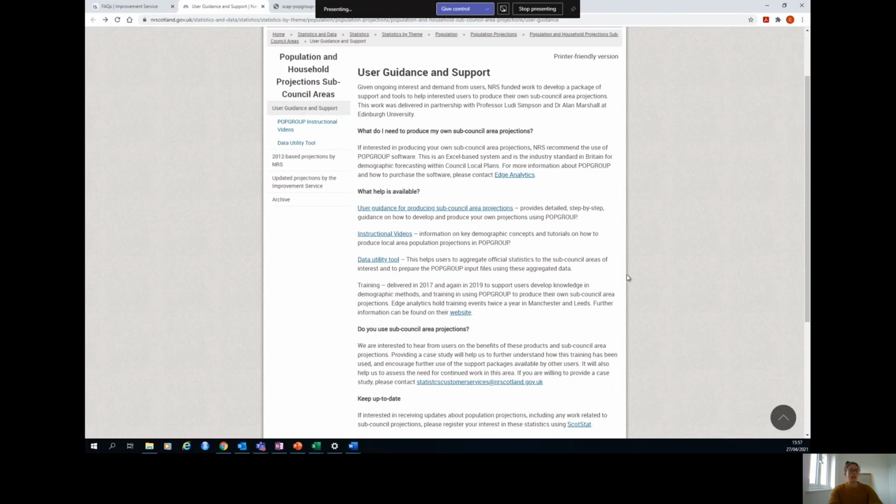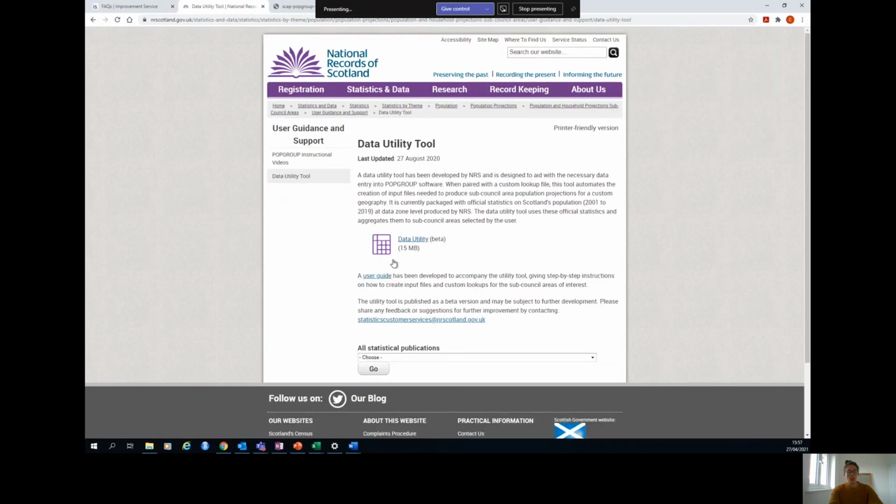And lastly, the NRS have also produced this data utility tool. So when creating the projections, we used NRS data for the base population figures and the sort of birth and death figures for our starting years. And this then allowed us to input this into the PopGroup software and create our own set of projections. And so the NRS created all of this for us in the format we needed for PopGroup and for the different sub-council areas that we had defined within the project.